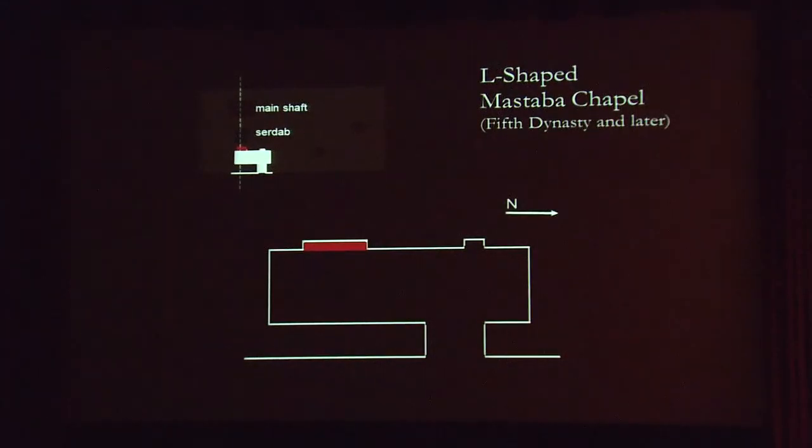The principal false door was aligned not only with the burial chamber and shaft of the tomb, but also often with the serdab, which was a sealed chamber holding statues of the tomb owner and his family. Through a small opening in or near the false door, these statues also benefited from the rituals and offerings done in front of the false door.